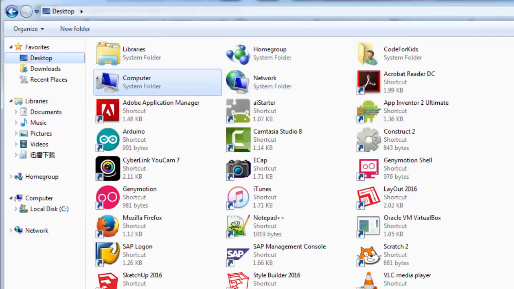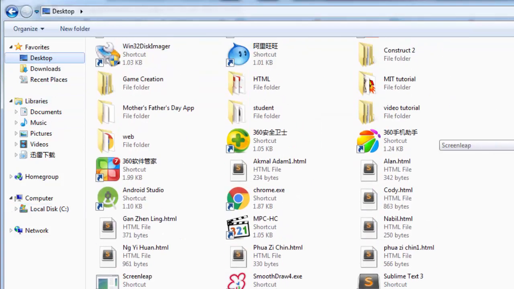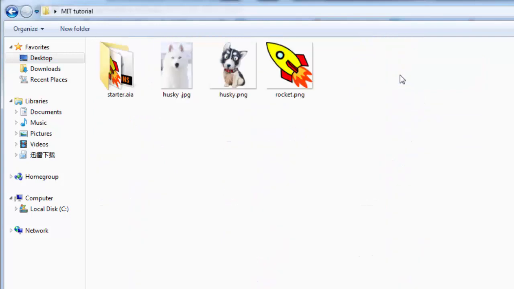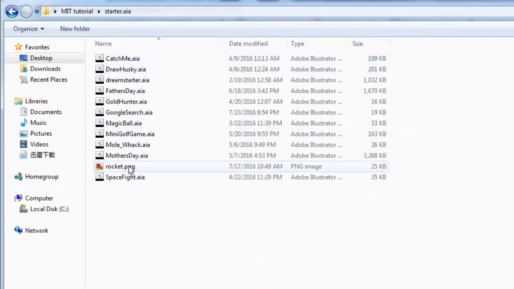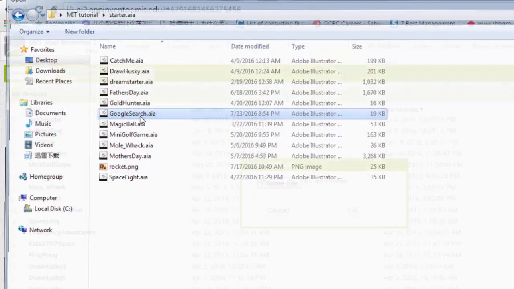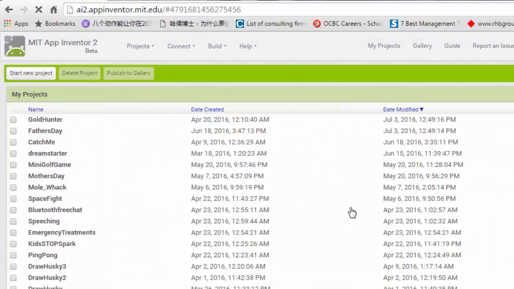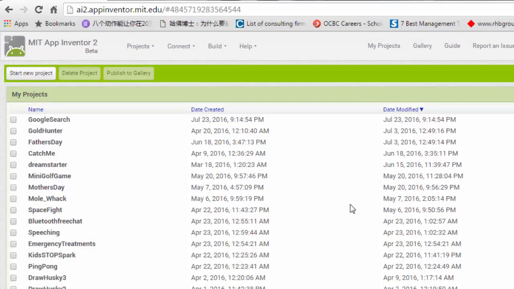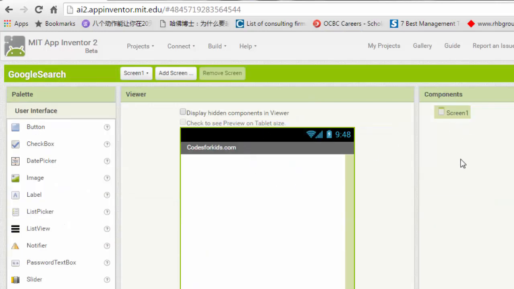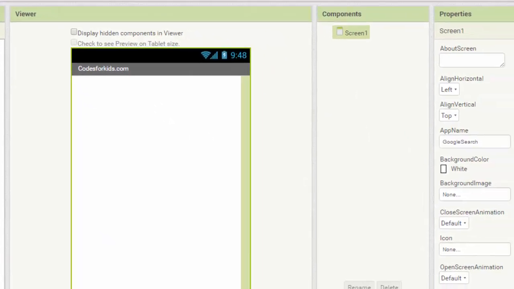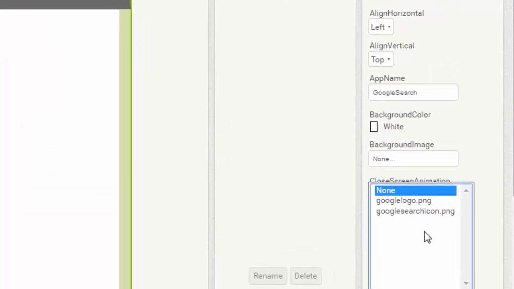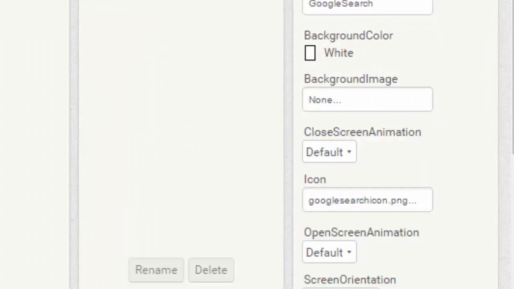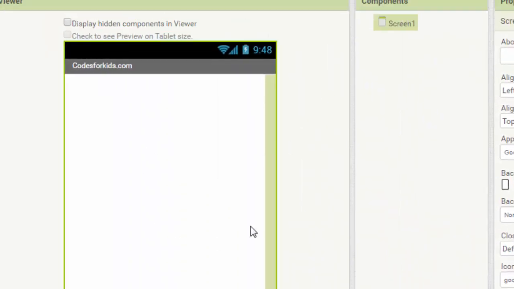So here is the desktop and then MIT tutorial start.ai. Google says that, yeah. Okay, first things first, you can change the icon here, and then choose the Google search icon. It will be so when you download.